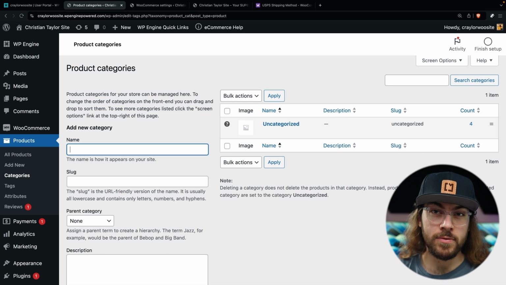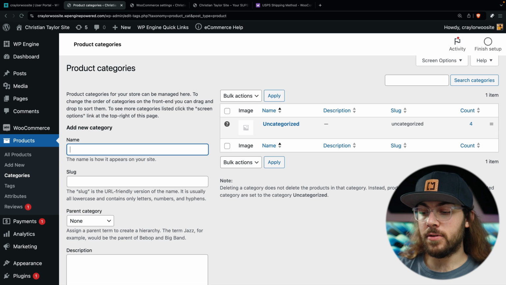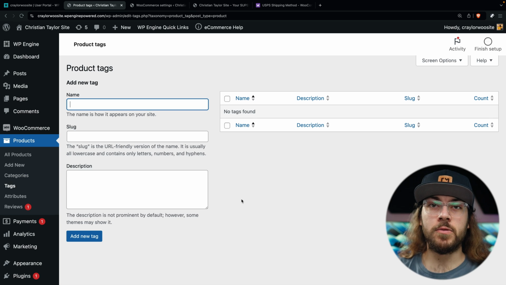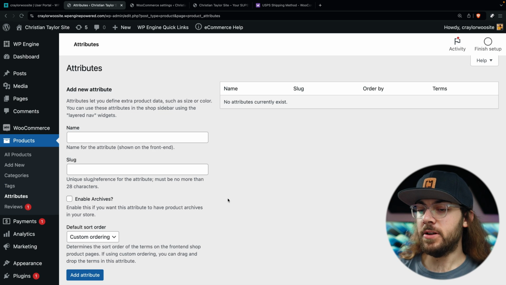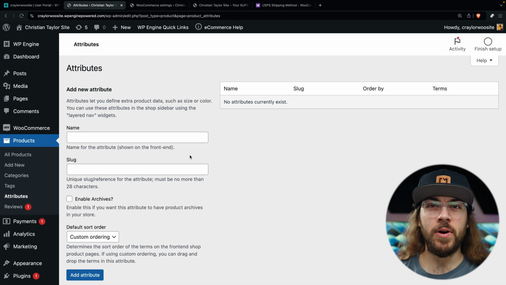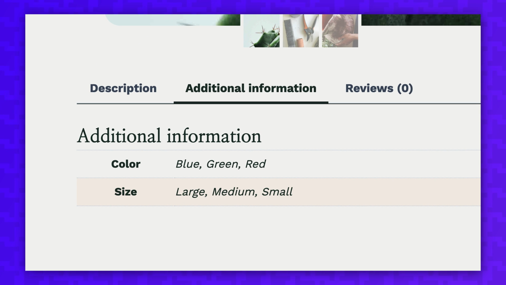Categories define broad groups of products. For this store, that may be indoor plants and outdoor plants. Tags are more detailed labels about products, so that might be the pot size or the pot shape. Now, attributes are sets of extra product data that can be used to generate every possible variant of a product. You could create attributes for product sizes or colors, then you'll be able to generate all possible variations of a product based on the selected attributes.